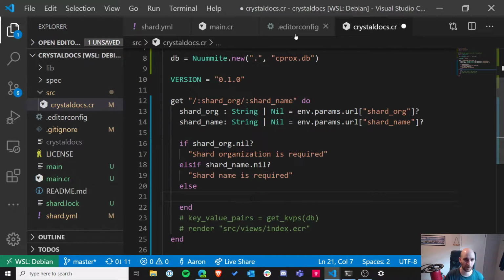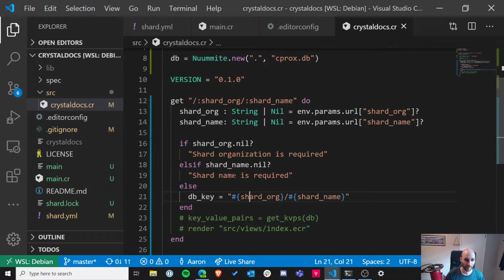Okay. So we've got our shard org and our shard name now. Let's try to get that out of the database. We're not going to deal with shard versions yet. Of course, eventually we're going to have to do that. And I suspect we're going to need to come up with a better database for this. But for now, we are just going to do the shard org and the shard name, no versioning. Okay. So let's put together the database key. That's going to be the shard org slash the shard name. Okay, so I have butterfingers today.